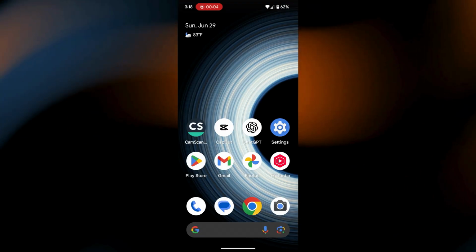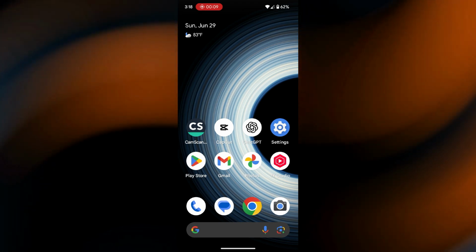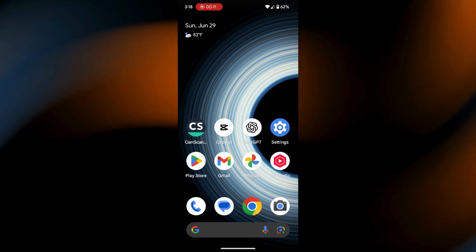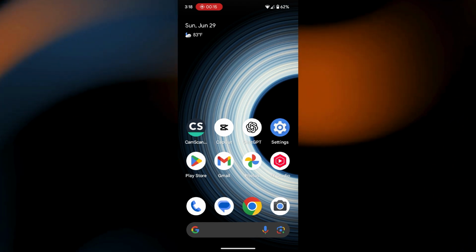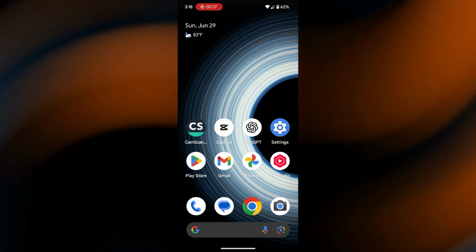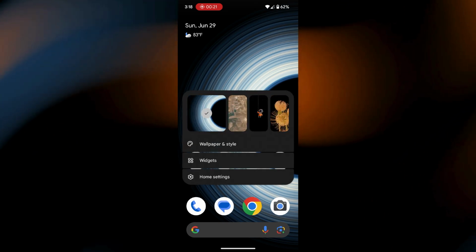Hey guys, in today's video, I'm going to show you how to add a Google search bar to your Android home screen. To get started, go to your home screen and find some empty space. Tap and hold your finger on the blank area until a menu pops up. At the bottom of the screen, tap on Widgets.